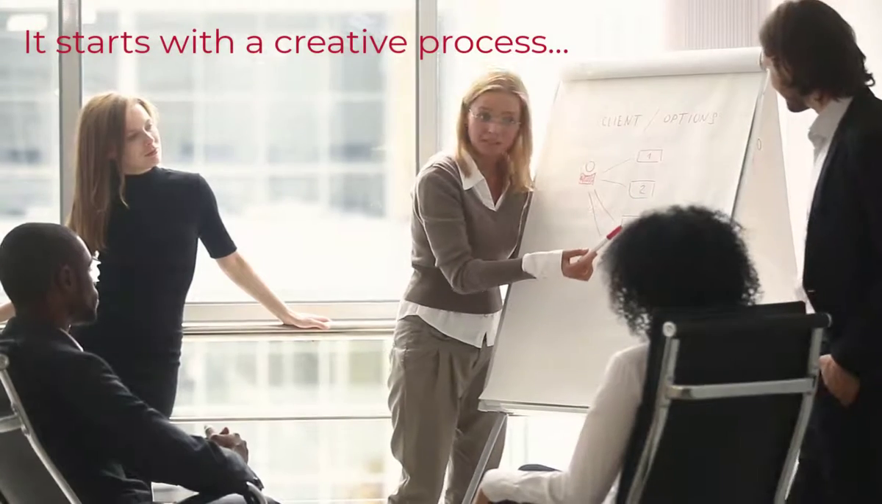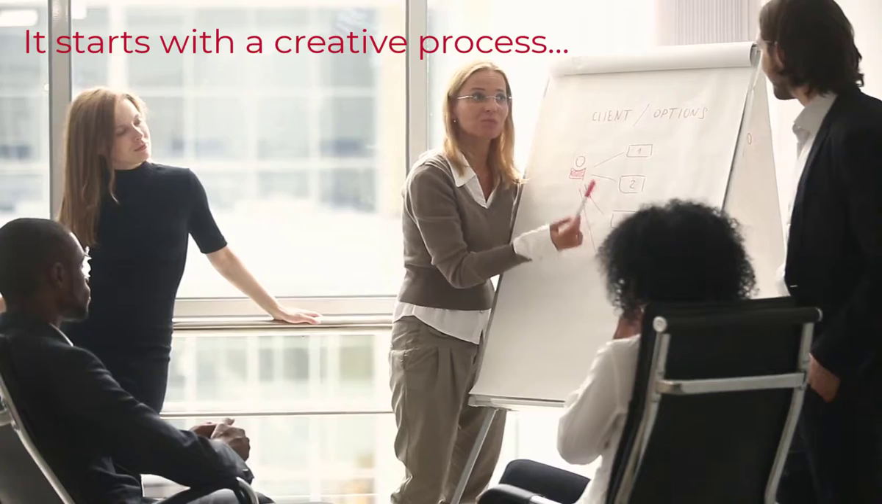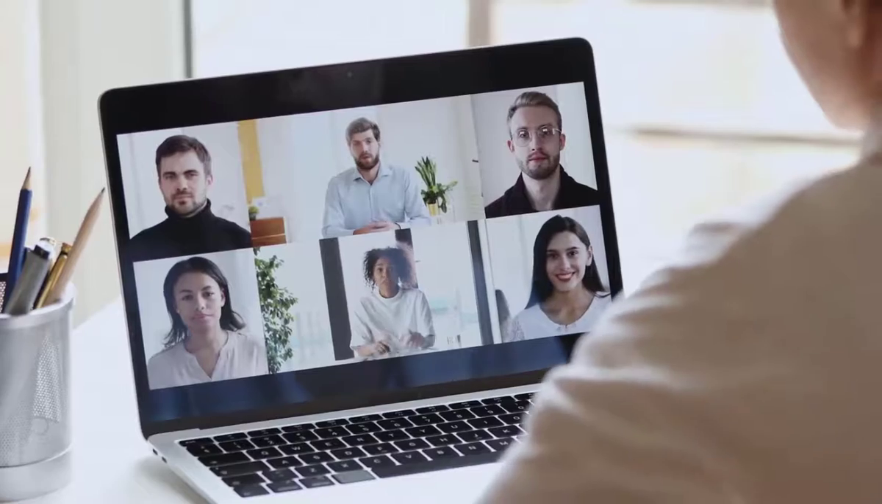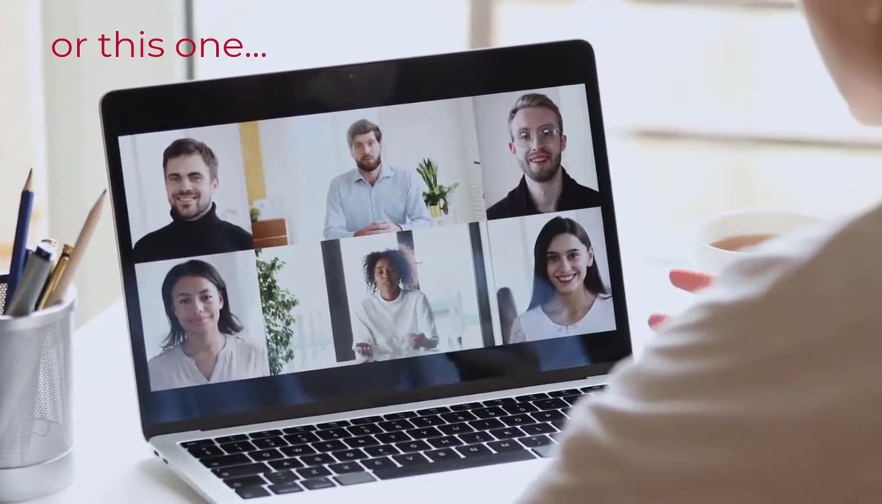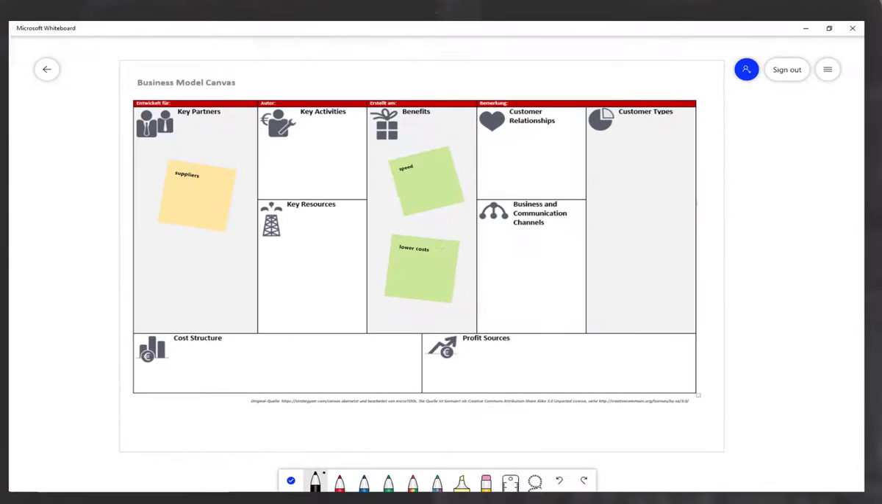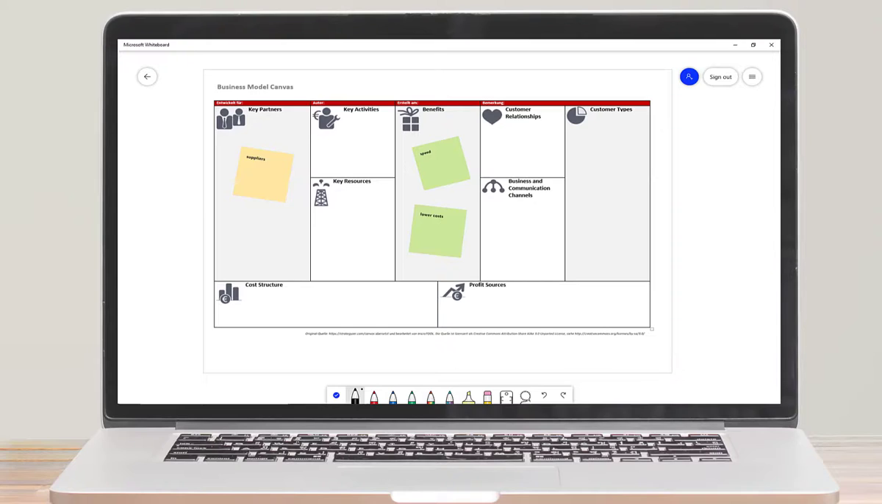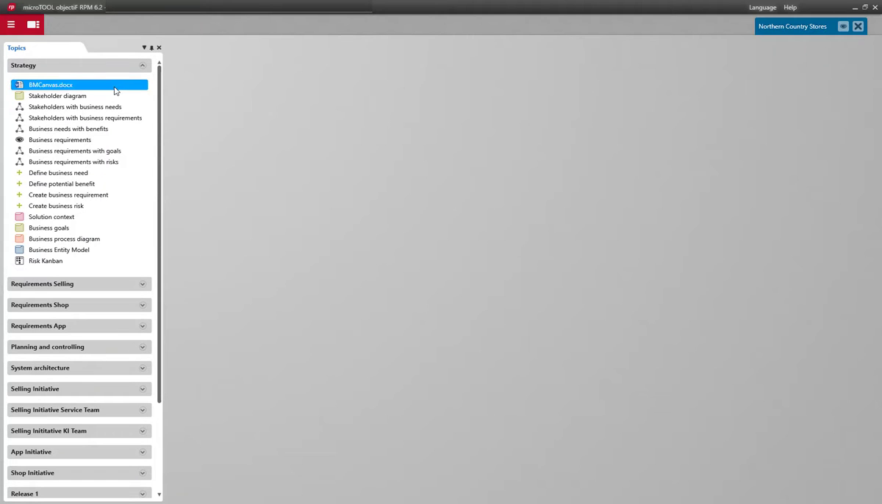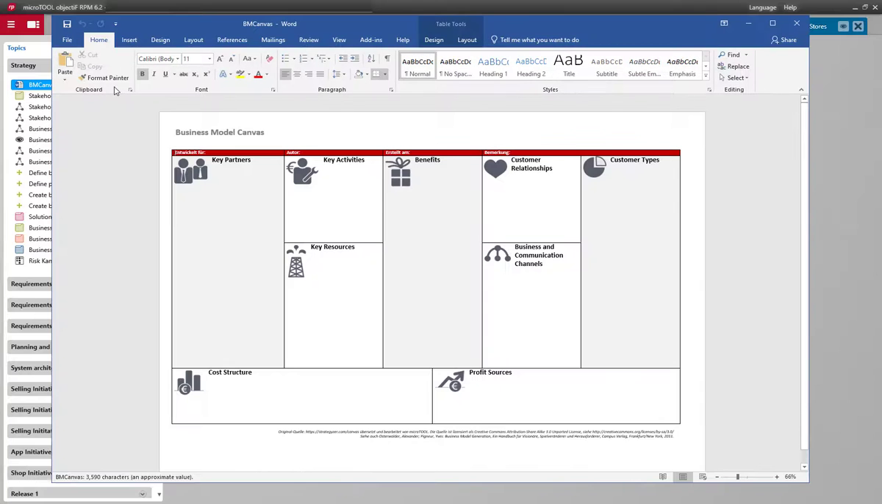It all starts with the creative process. Like this one, or perhaps like this one. A useful tool here is the business model canvas. objectiF RPM comes with a template for it.